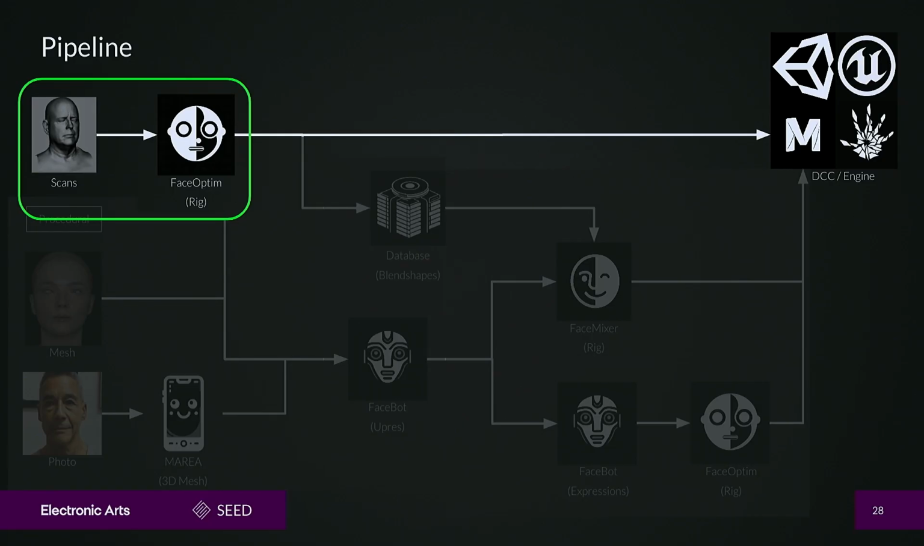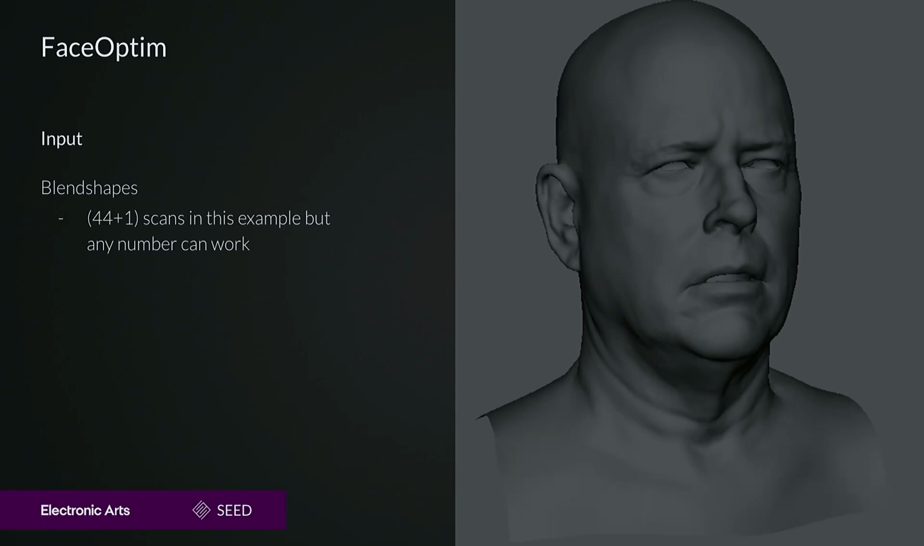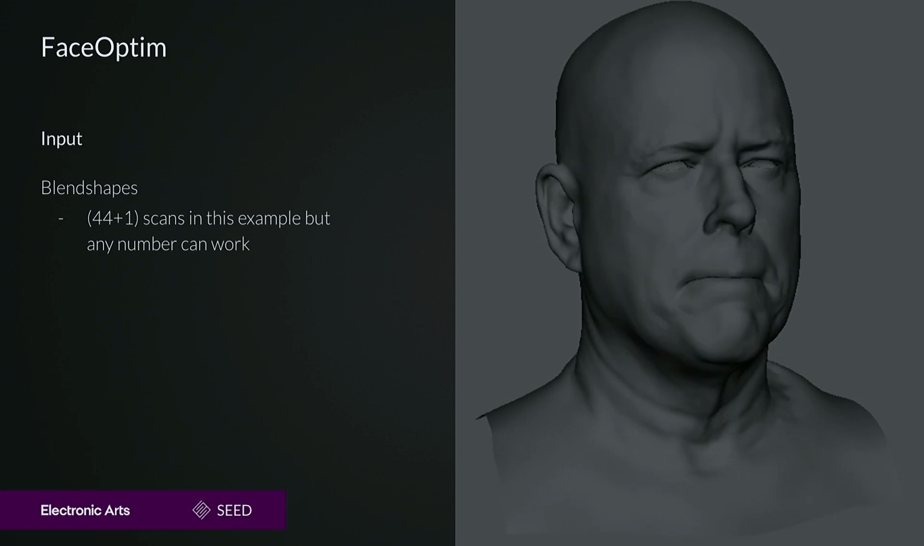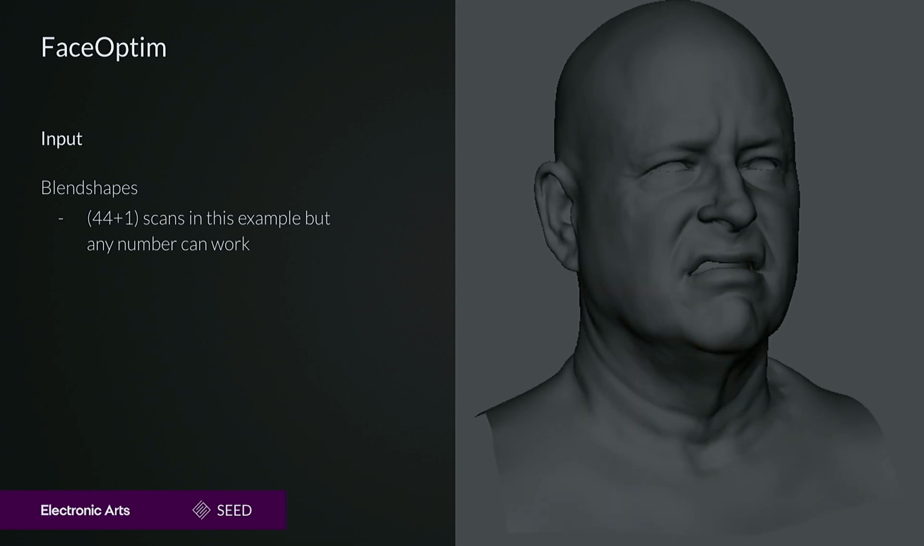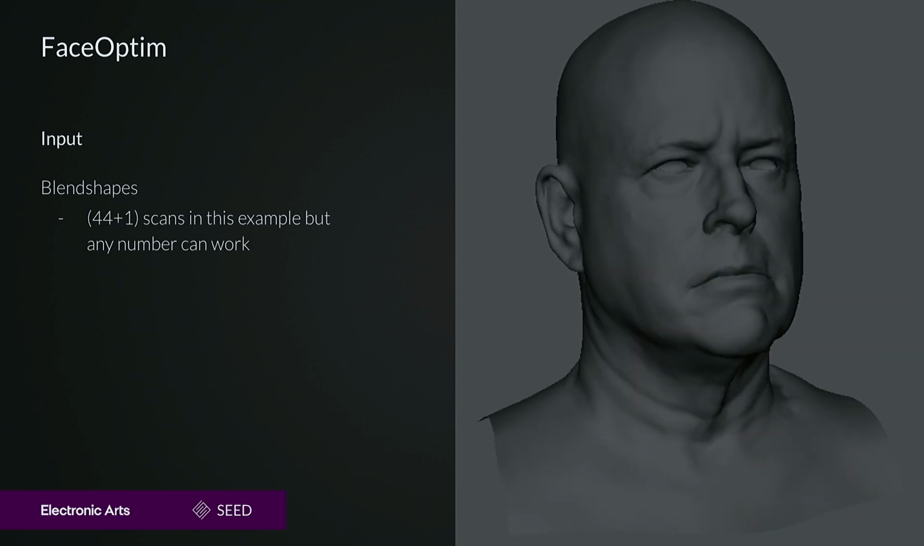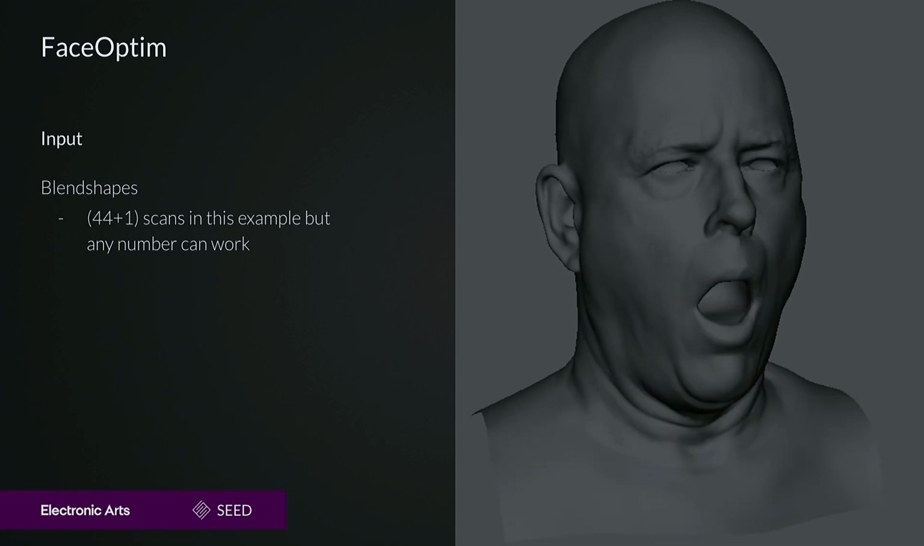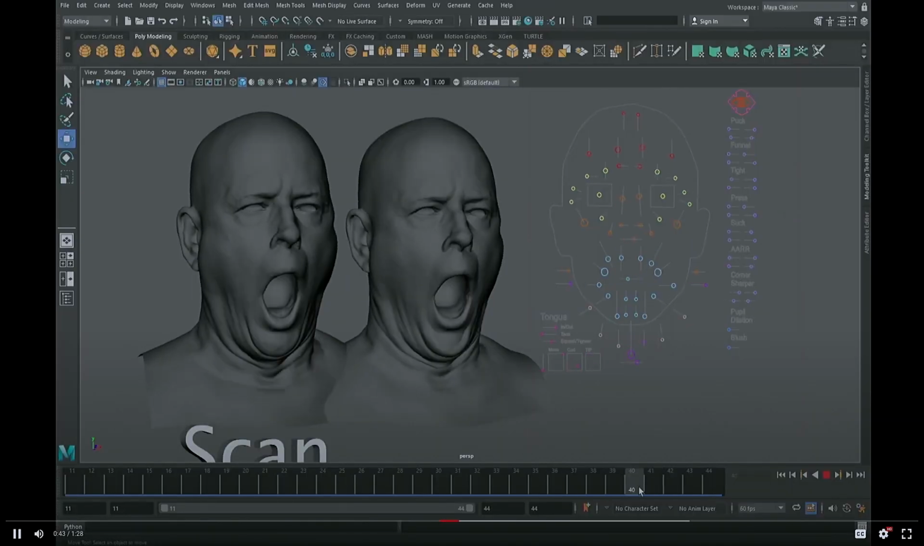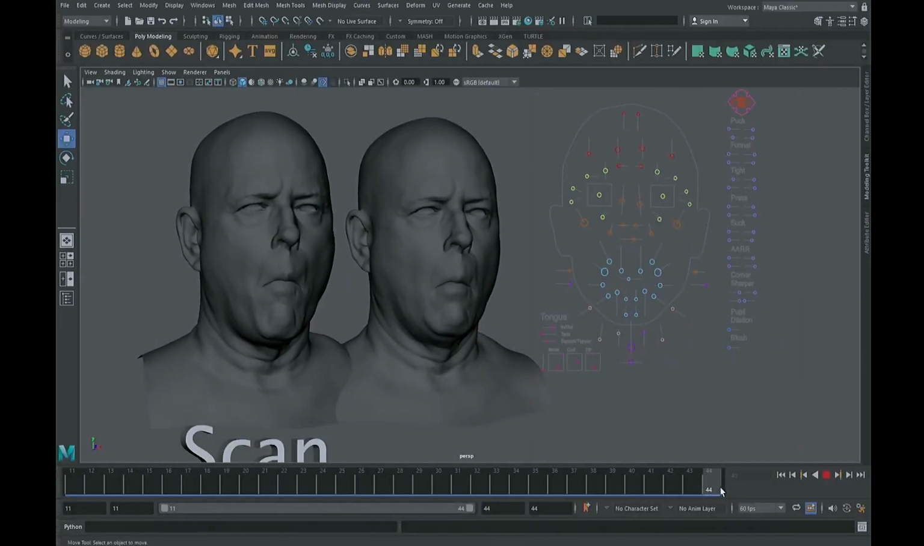So going back to the pipeline, FaceOptim is launched right after the cleanup of the scans. And in this example, 44 discrete expressions plus the neutral are used, but any number can work. And I've tried it myself with 2 expressions, and results still work pretty well. The process is launched to one of our servers, and here's the result in Maya.